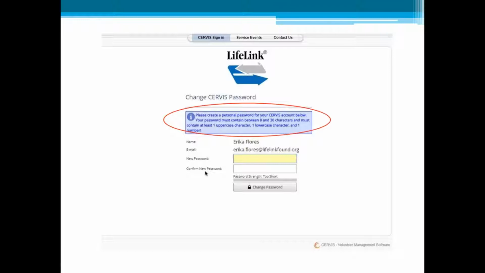So again, that's the goal for you guys tonight, is after we're done with this training, go ahead and go to those links, and then you can again fill out your name. It'll send you that temporary password to your email. You can log in, and it will force you to give a new password.